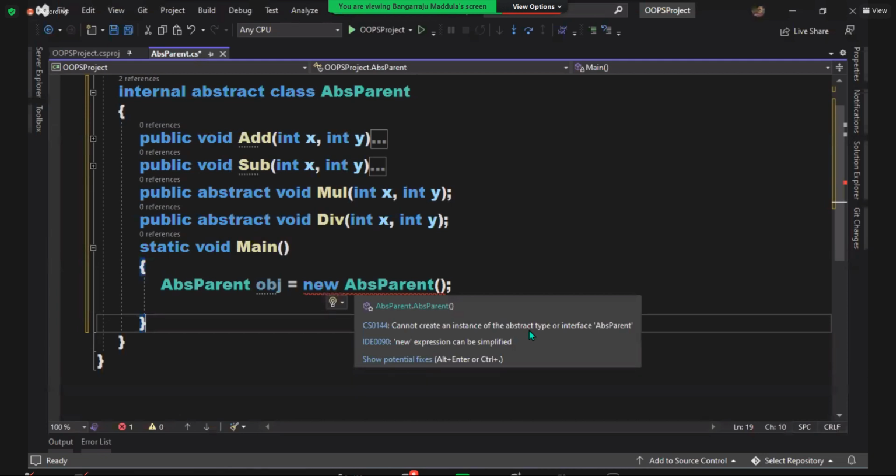Abstract classes basically are not useful to themselves. They can only be consumed by the children. They are never usable by themselves because you cannot create an instance of those classes. So abstract class instance creation is not possible.